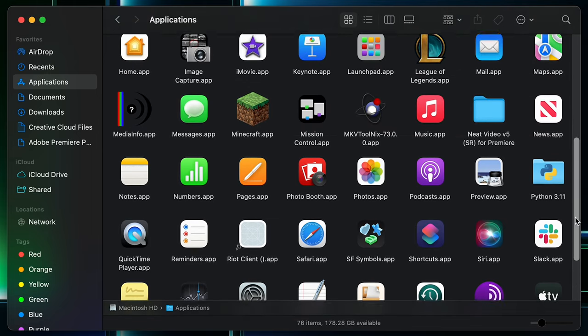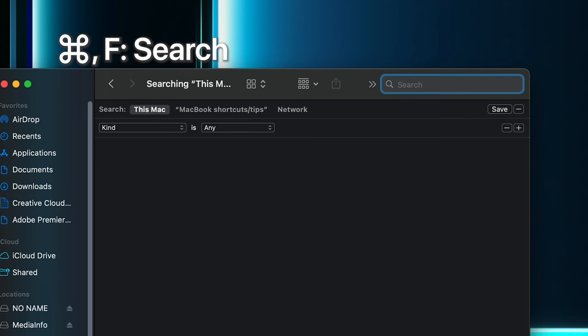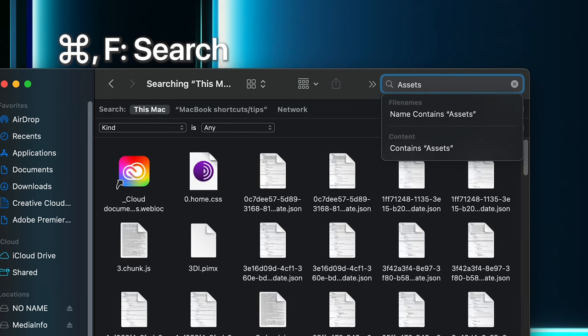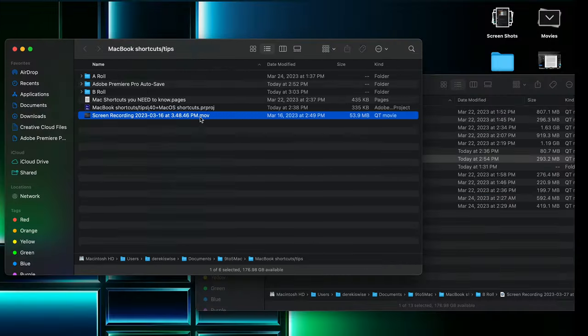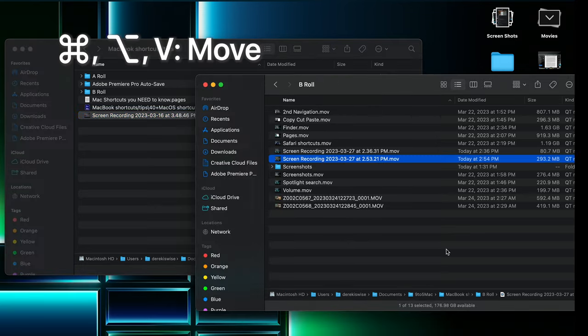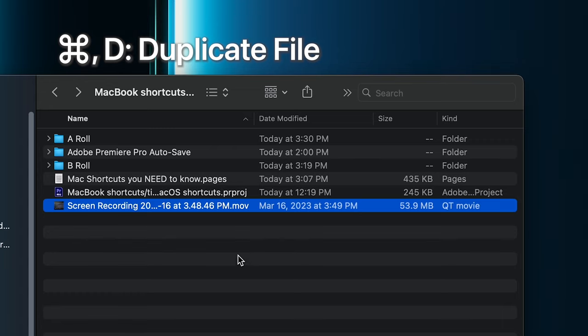Now on to Finder. It's where you access all your files, so you should know how to use it to its fullest extent. Just like in Pages and Safari, hitting Command-F will open up a search panel, so you can start looking through your documents. You can also use the same copy and paste commands, so Command-C and Command-V. But if you want to move a file, rather than using the cut command, you add Option to the paste command, so Command-Option-V. In that same realm, hitting Command-D will create a duplicate of whatever file you have selected.